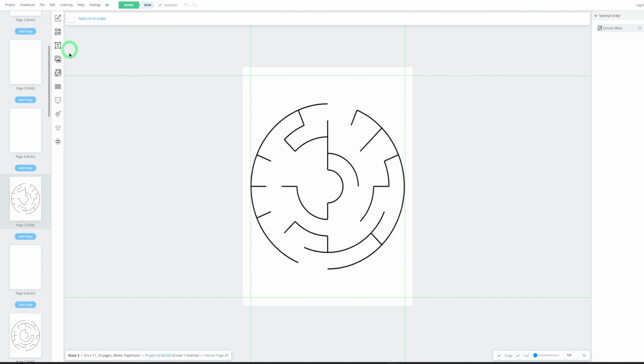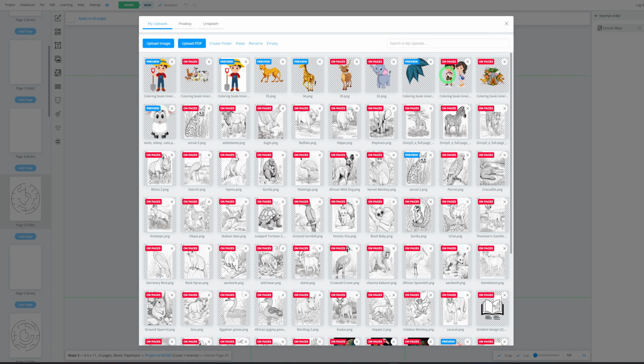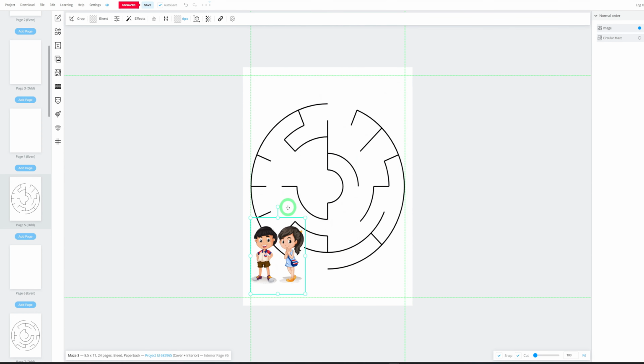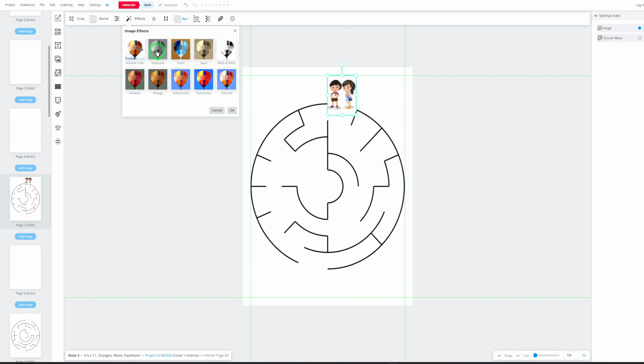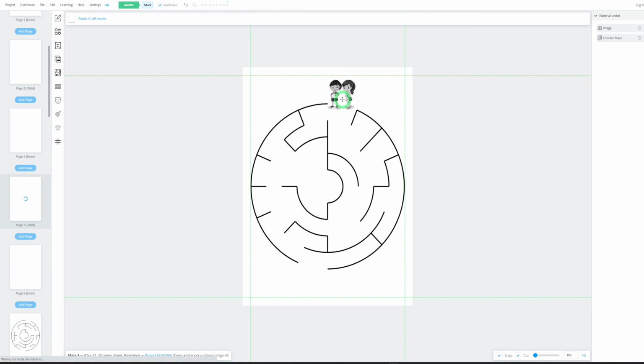So I have another image I uploaded. I'll just select these kids. They came to the zoo and they are trying to find different animals in location. So that's the team, I'll put them here. Click on it, change to grayscale, because definitely this is going to be black and white.